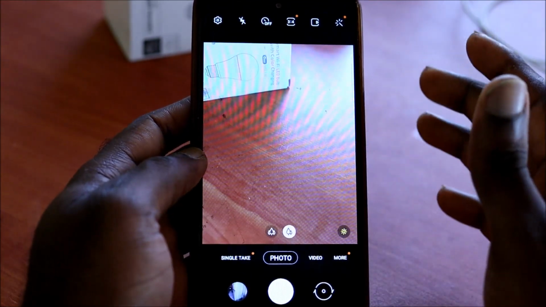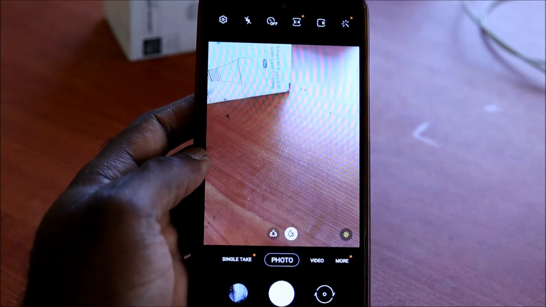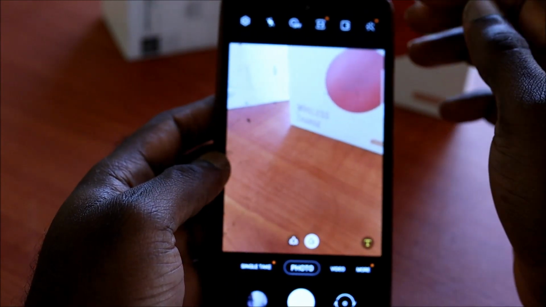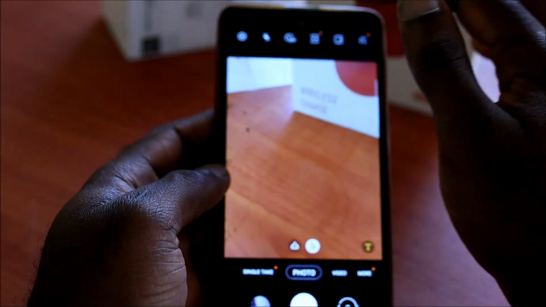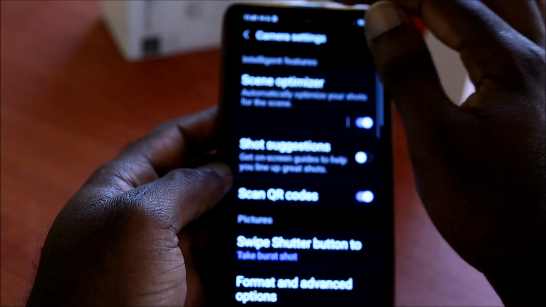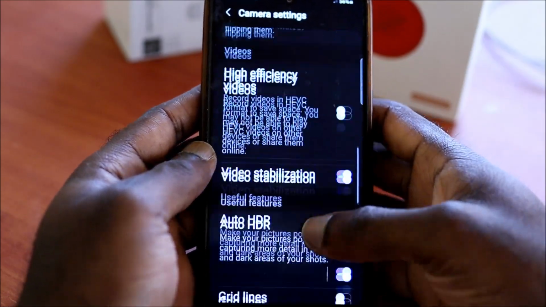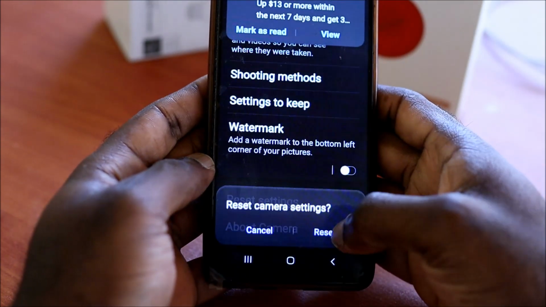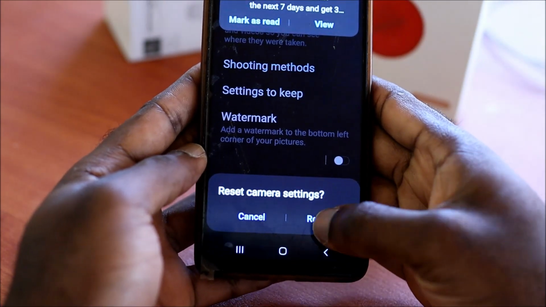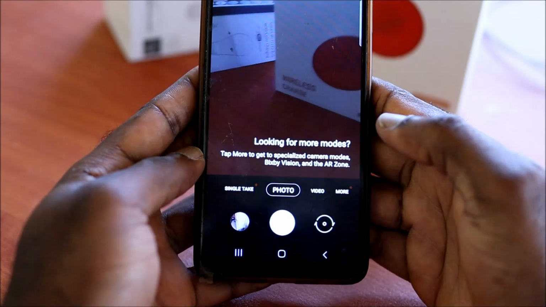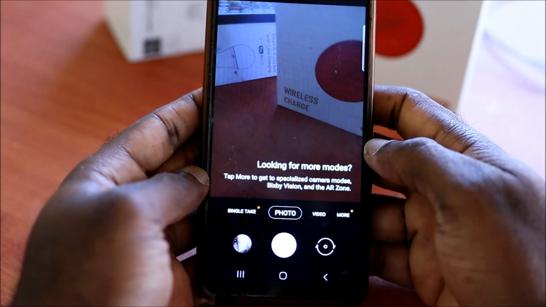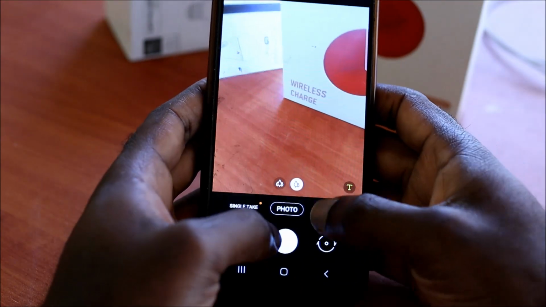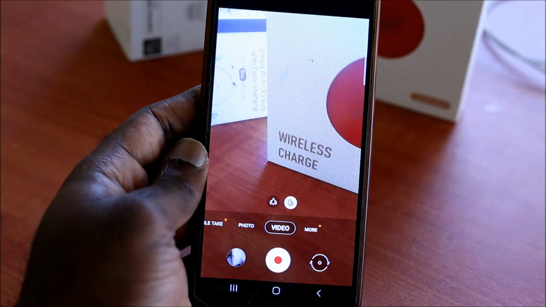If it happens that you had played around with the settings and you had created some kind of issue by changing up the settings, it's an easy fix. You can go to the setting icon at the top, you scroll down, there's a lot of options here, then you reset the camera settings, and this should bring back your camera like brand new when you just got your phone, or if you reset the phone itself.